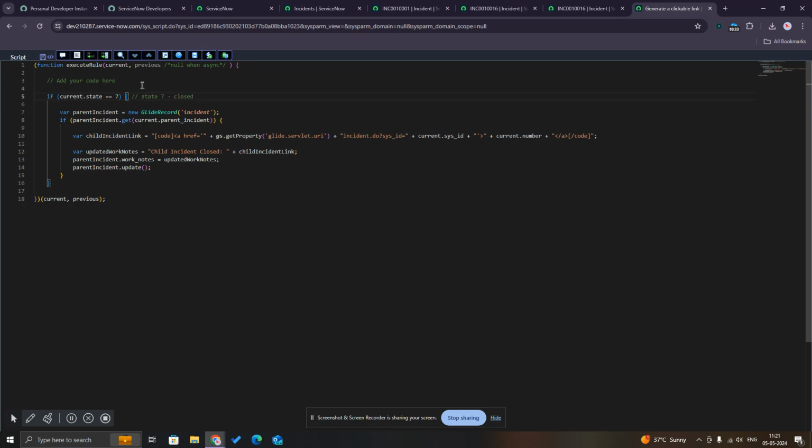The two forward slashes are for commenting purposes. In a single line, if you want to add a comment, you can just use two forward slashes. State 7 is closed. If the current state of any incident is 7, later on I'm going to check whether it has any parent or not, whether it is a child of something. The first basic query: if the current state is closed, this line checks if the current incident state is equal to 7, which typically represents a closed state in ServiceNow.